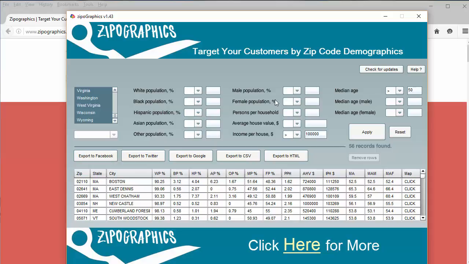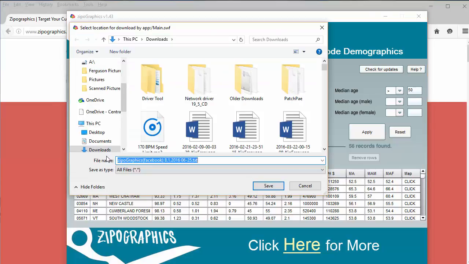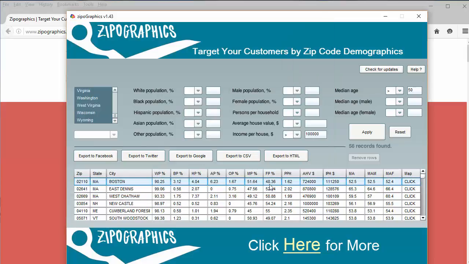Now, once we have this criteria clearly defined, what we now need to do is get these zip codes over to the applications. And each one is a little bit different. So what we have here is the export to Facebook. I'm going to click on export to Facebook, and it's going to ask me where I want to save this. I'm just going to put it right here in my downloads. So I have my Facebook export. It has the date on it. I'll go ahead and save that.